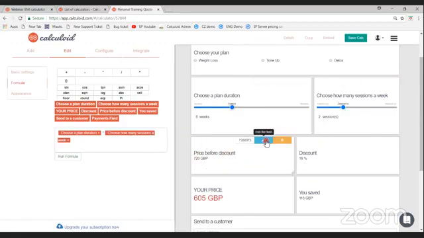This price before discount is calculated by choose your plan, which in my case, because all of them have a value 1, does not necessarily have to be there. But just in case I decided to change the value later, as in making one of them more expensive, choose your plan duration and choose how many sessions a week. And then I added multiplied by 25, because 25 pounds is the price I would charge per session.